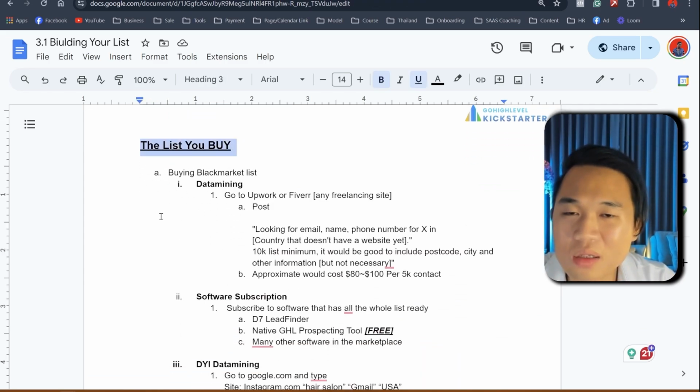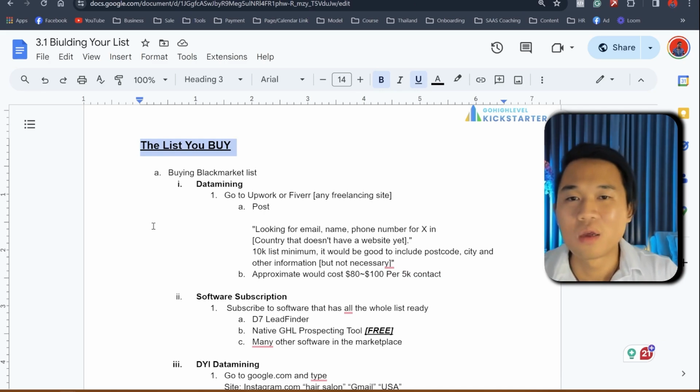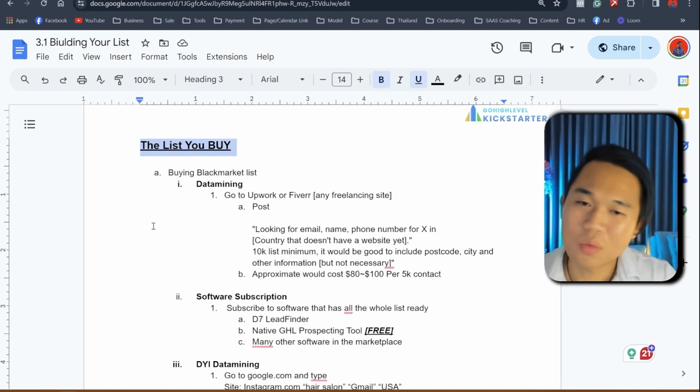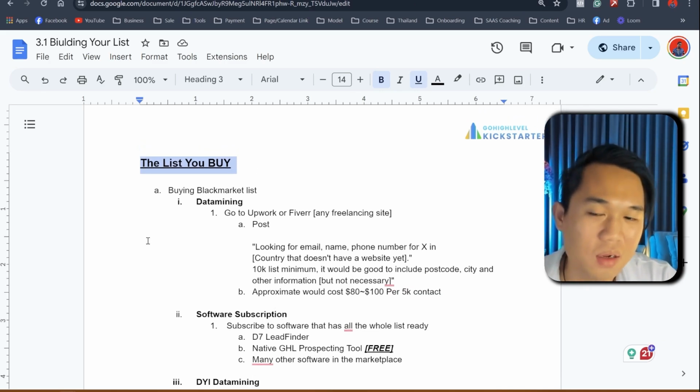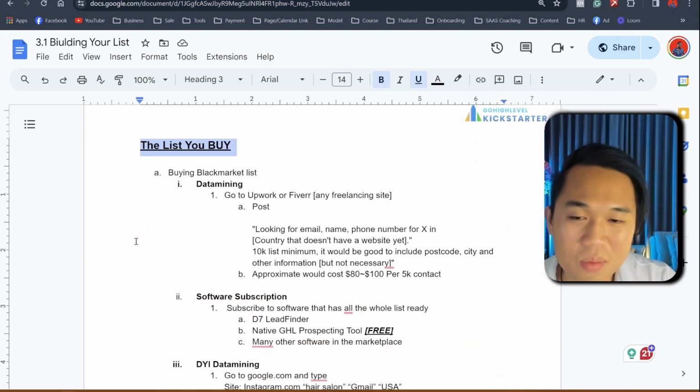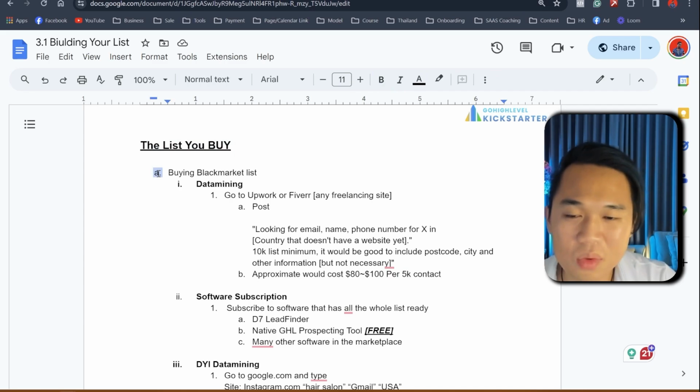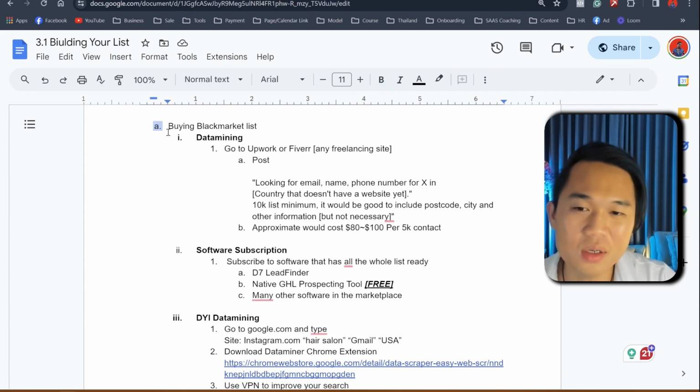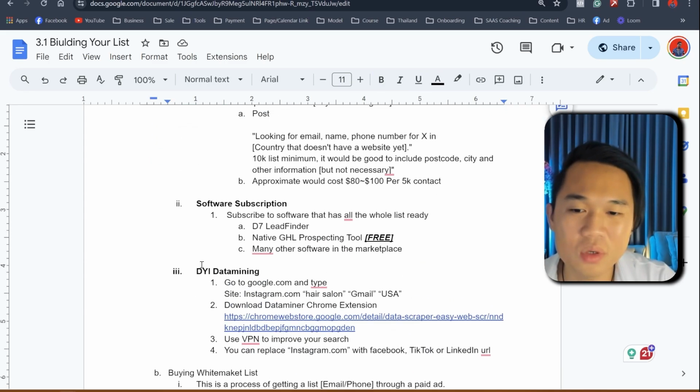More interestingly is the list you buy. Now, it's really not that expensive. This is the one that I recommend, guys. Compared to your Facebook network and all your other things, the list you buy is probably the easiest one, right? So there's two ways to do it. There's the black market list and the white market list. We're going to go through that.